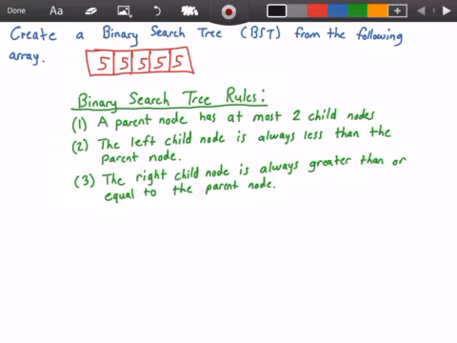Hey guys, welcome to this video on binary search trees, or BST for short. So here we want to create a binary search tree from the following array, and in the red we have our array. It contains five integer values.